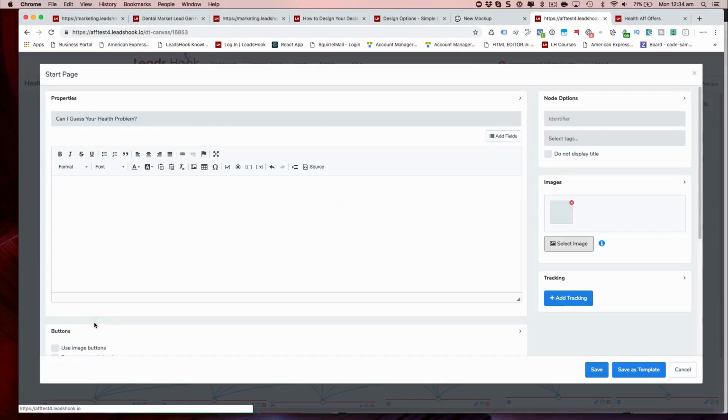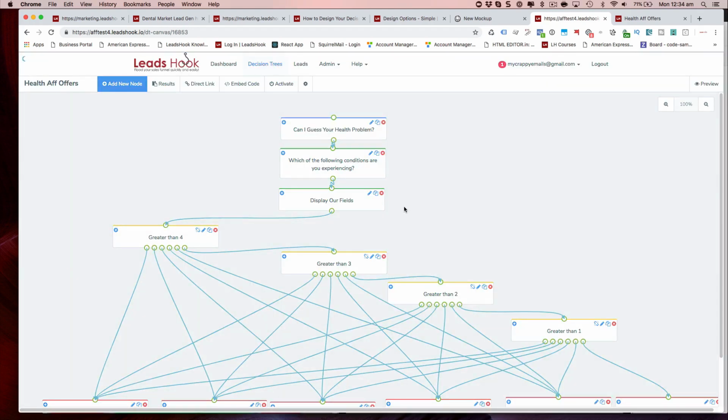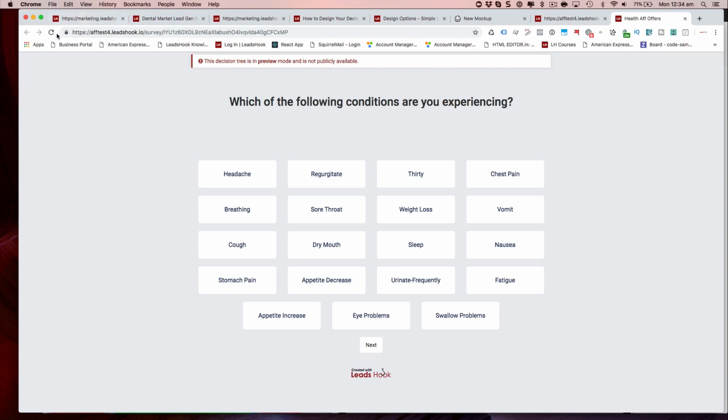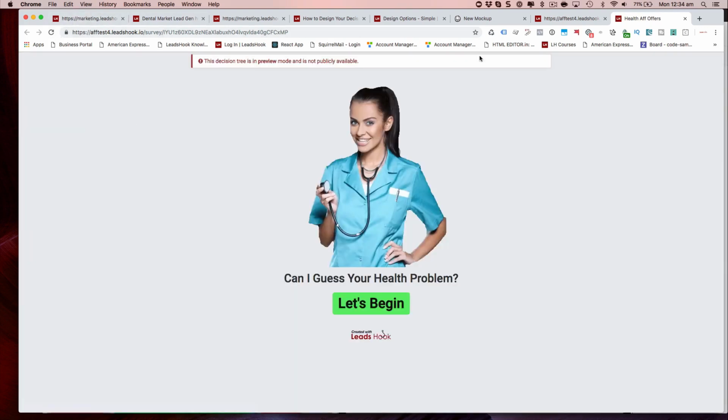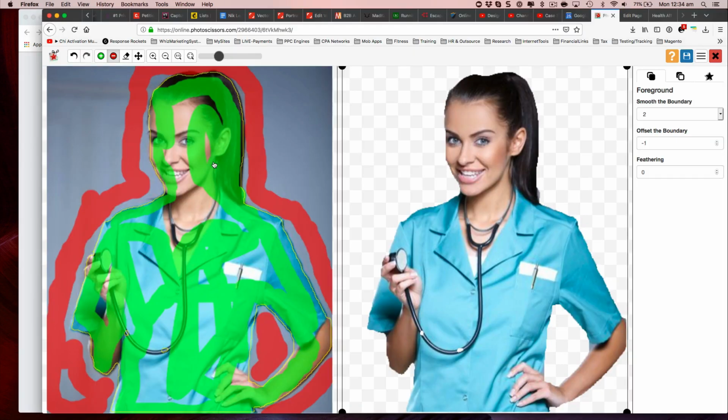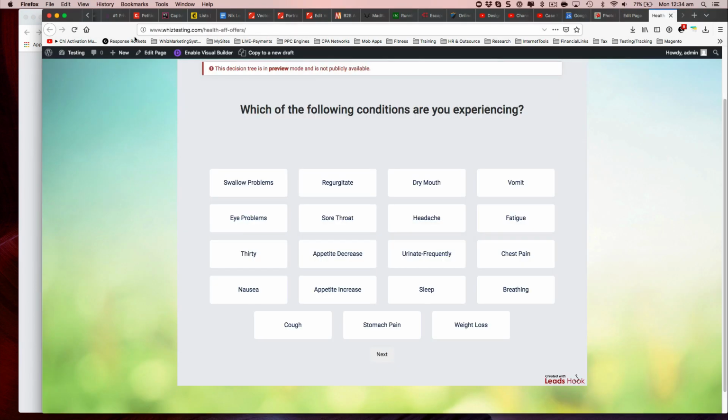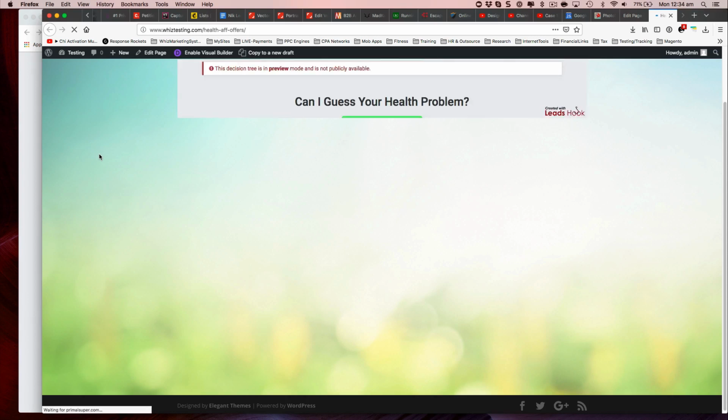So what I'll do is I'm just going to select that, and there you go. That's the picture right there. And if I just refresh that, you'll see that there she is. And if I refresh this page, it'll show up there as well. Right, because once you've embedded, you don't have to change the embed anymore.